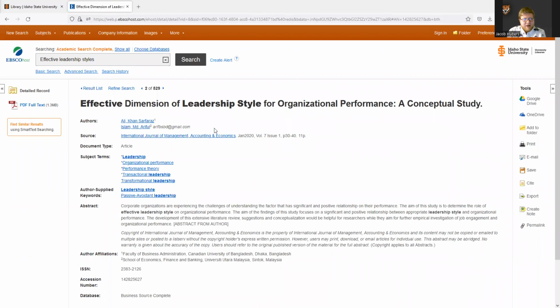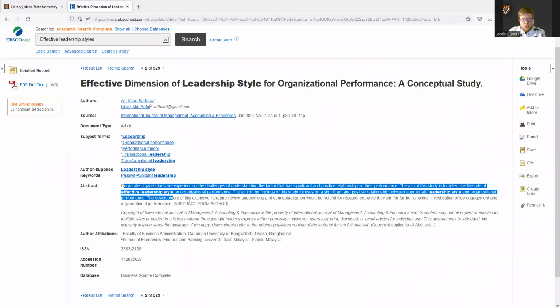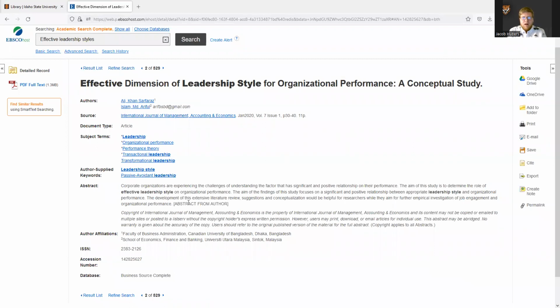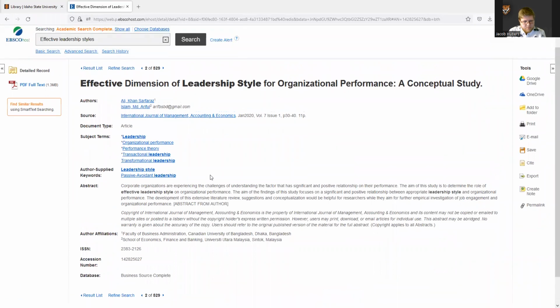And so we can see here is all of the information on this article, and it includes a short abstract, which basically tells the general summary of the article. And so you can read that briefly. You can see who wrote it, where it's from. In this case, it's the International Journal of Management, Accounting, and Economics, when it was published, the volume and issue number. You can also see what subjects it covers, the abstract, and where the authors work.